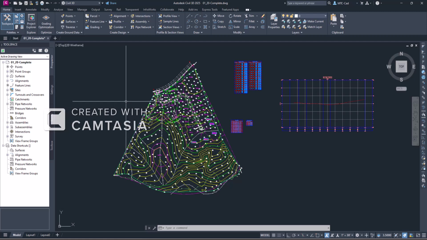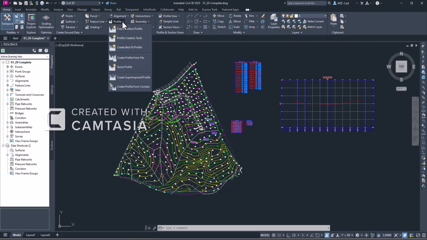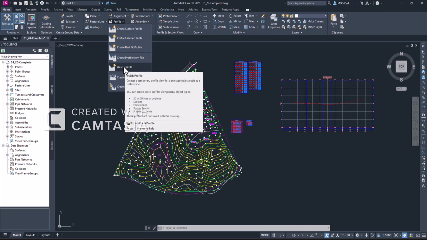A useful tool that we can utilize is the Quick Profile tool, and that's found under the Profiles, going down to Quick Profile. It does create a temporary profile view, and you can create it from polylines, regular lines, lot lines, feature lines, or just pick a series of points. We use this a lot of times when we just want to look at a site and determine how the grades are going and that sort of thing.